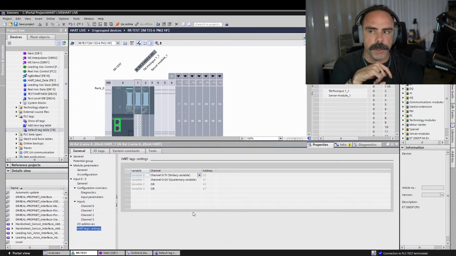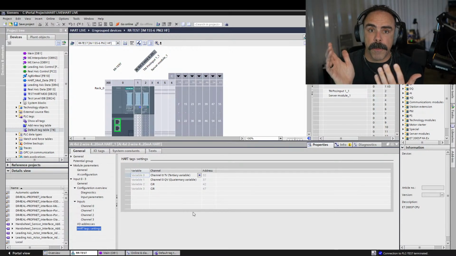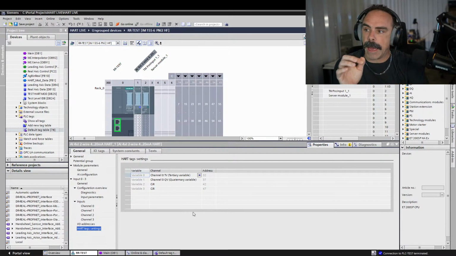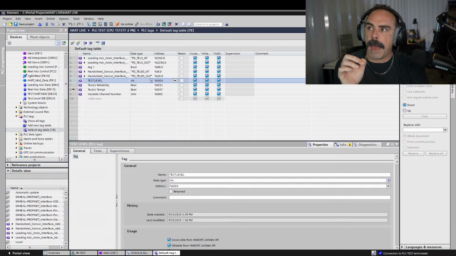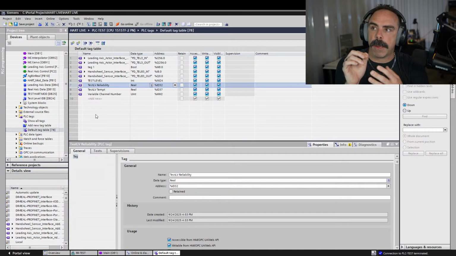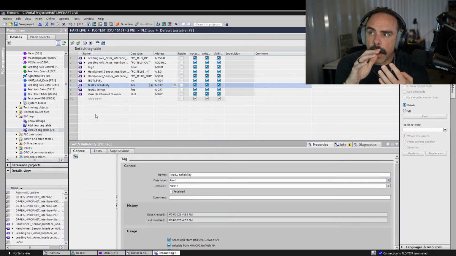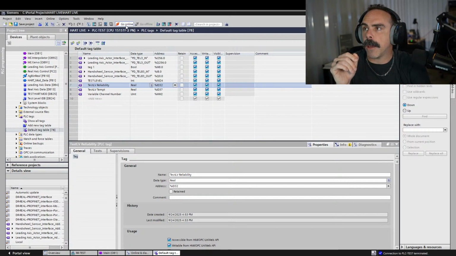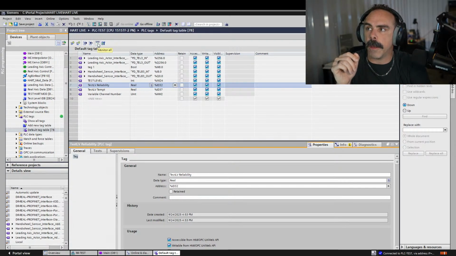You're like, cool, Jason, that's awesome. And it is. It makes it to where I can make a tag in my tag table here. I can make a test level reliability starting at 32, and then a test level temperature starting at 37, and it works. So we can go online and look at this.